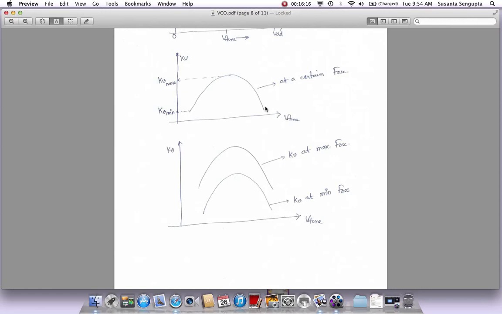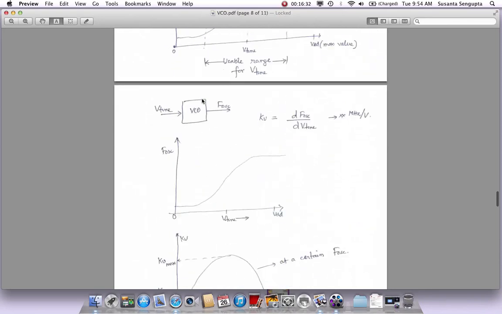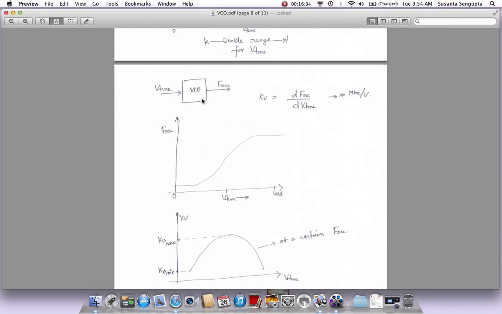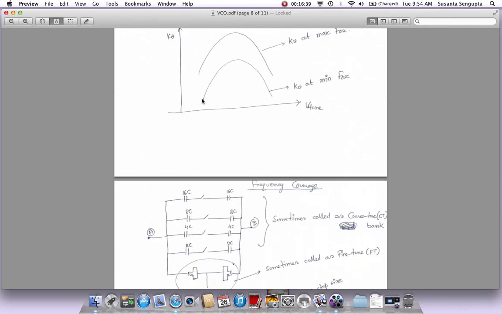People have come up with different ways to reduce the KV variation. Because again, the desirable is if KV does not vary, that's good. It's almost like saying the VCO has a fixed transfer function irrespective of the tuning voltage, and also irrespective of the discrete cap bank tuning that we do. So that has to do with KV as the transfer function.